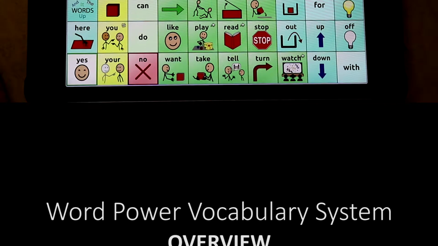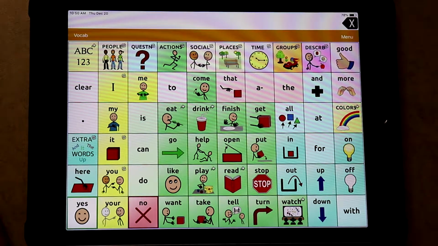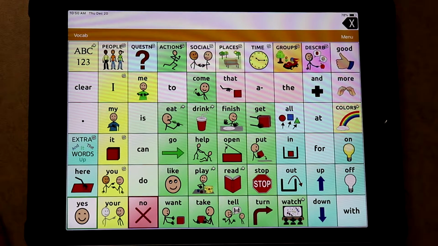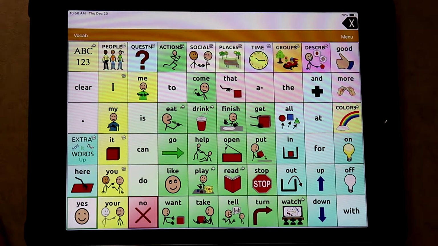This is an overview of the Word Power vocabulary system. It can be found on a variety of speech-generating devices. Today I'll be using the 60 location basic on the Touch Chat app on an iPad, but the structure of Word Power is similar across devices and the number of locations you are using.